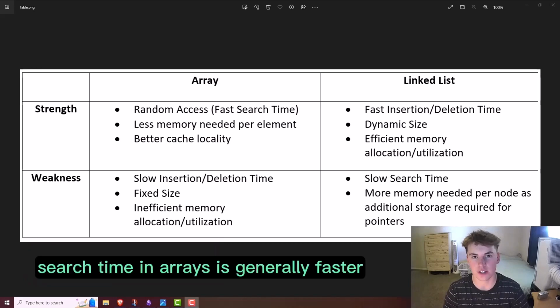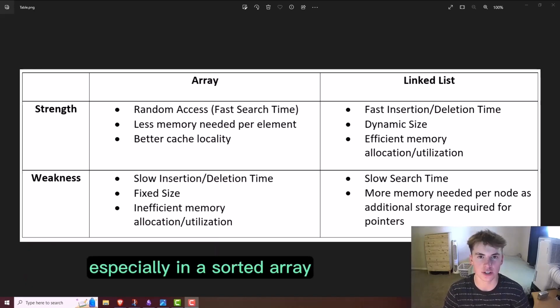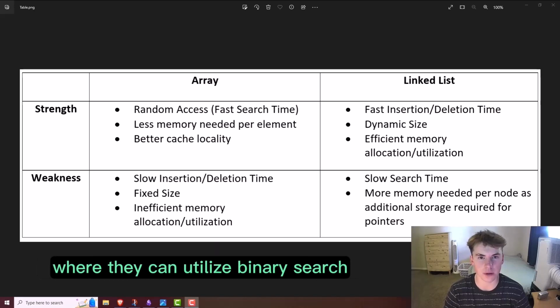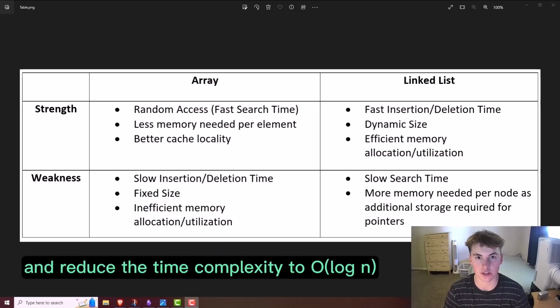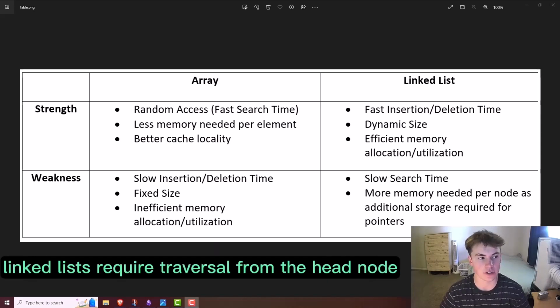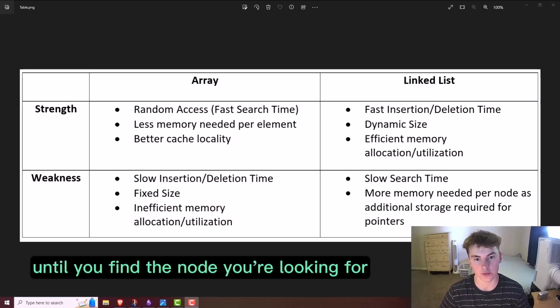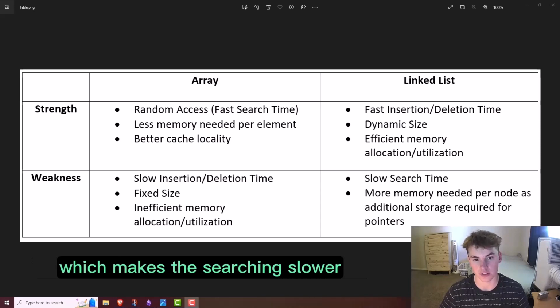Search time in arrays is generally faster, especially in a sorted array where they can utilize binary search and reduce the time complexity to O(log n). Linked lists require traversal from the head node all the way through until you find the node you're looking for, which makes the searching slower.